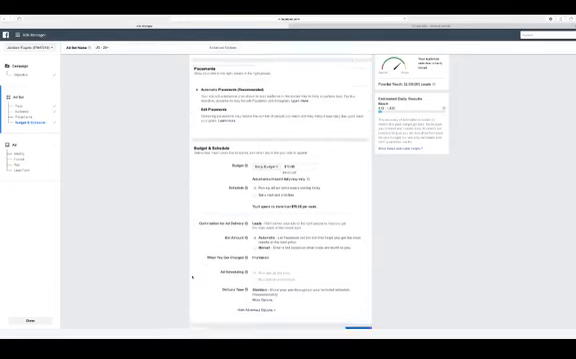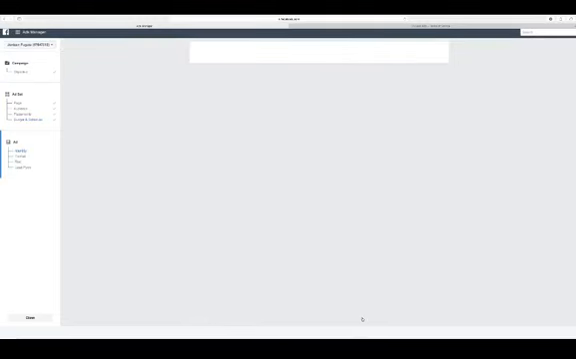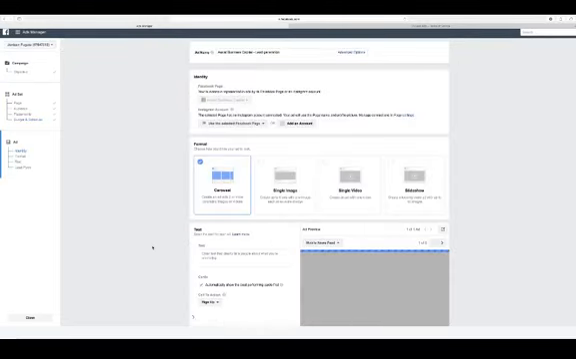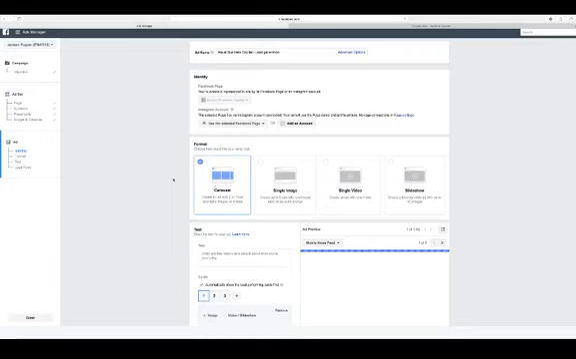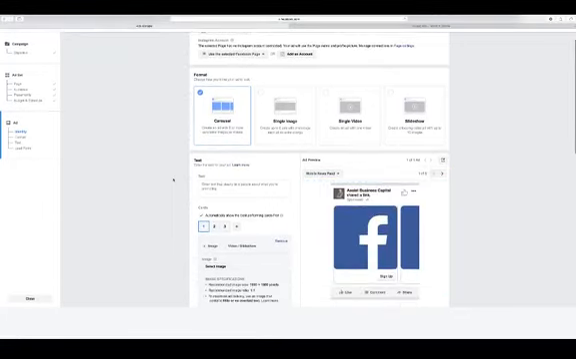So then what I'll do is come in here and click continue. Sorry this is taking so long, you guys. Then this allows you to do a couple different ways to format your ads. You can do a carousel, which allows you to put multiple images or multiple videos in there. You could do a single image. You can do a single video.